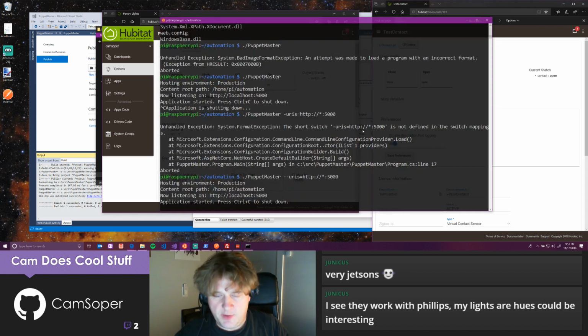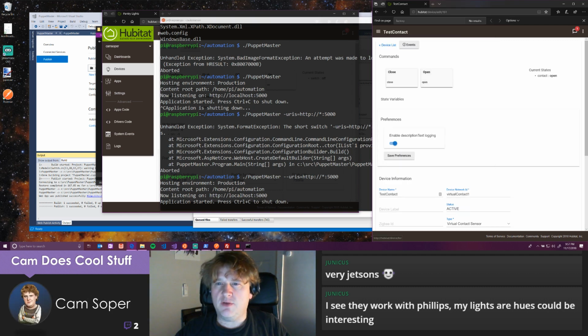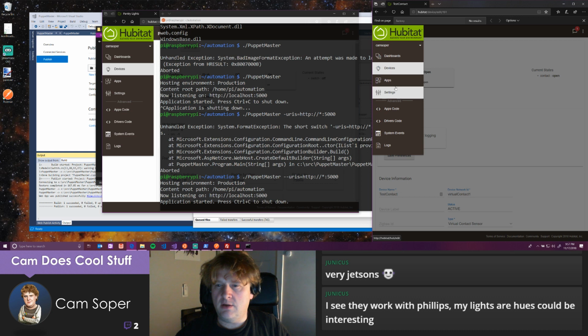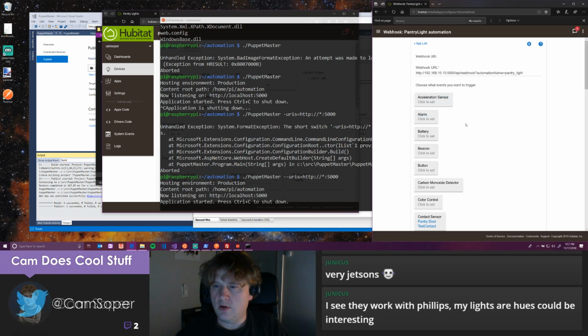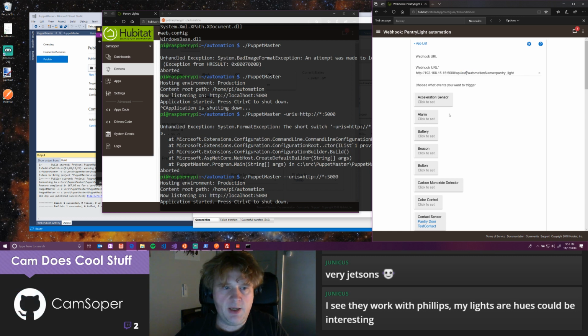Nada. Did it throw an exception? I'm not seeing any exceptions. Let's make sure I've got the right URL in the webhook app. 192.168.15.200. It's not webhook. Nope, it's automation, since it's an automation controller.